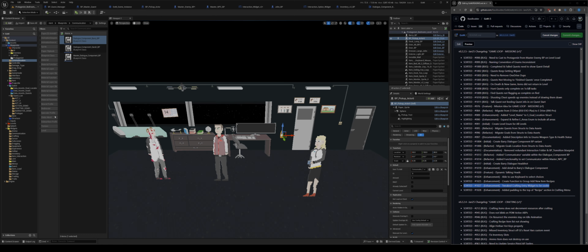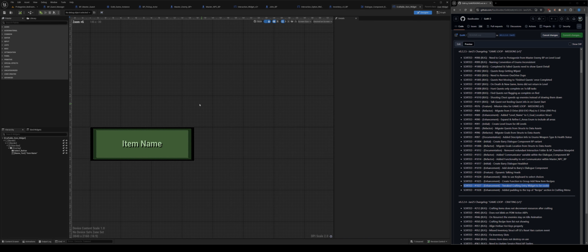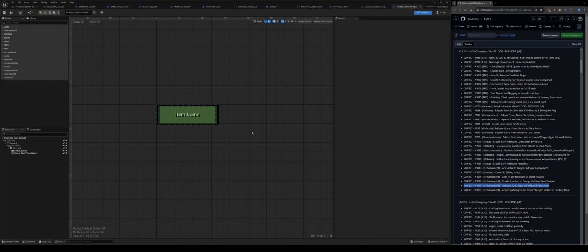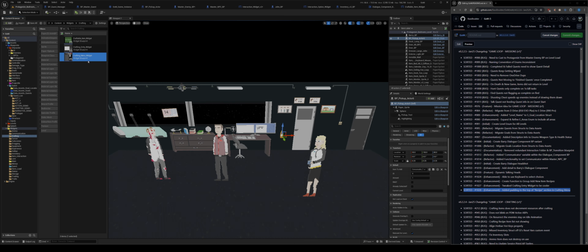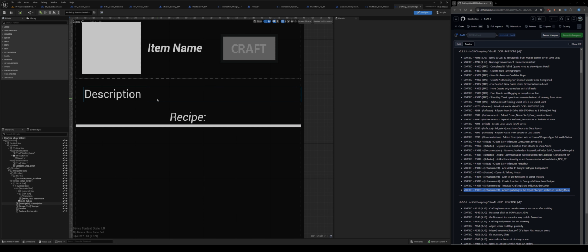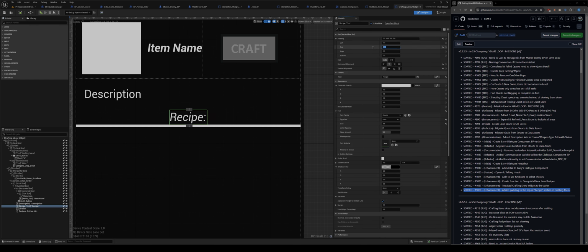Added something cool to the crafting widget. You'll see. I just made it look a bit snazzier, a bit more aliensy, a bit more Deus Exy, a bit more sci-fi. And I'll do a showcase straight after this one. Added padding to the top of recipe, just housekeeping. Recipe was just a bit too close to descriptions, so I did 10. You could do 20, you got 10. There you go. Right, showcase, good stuff.